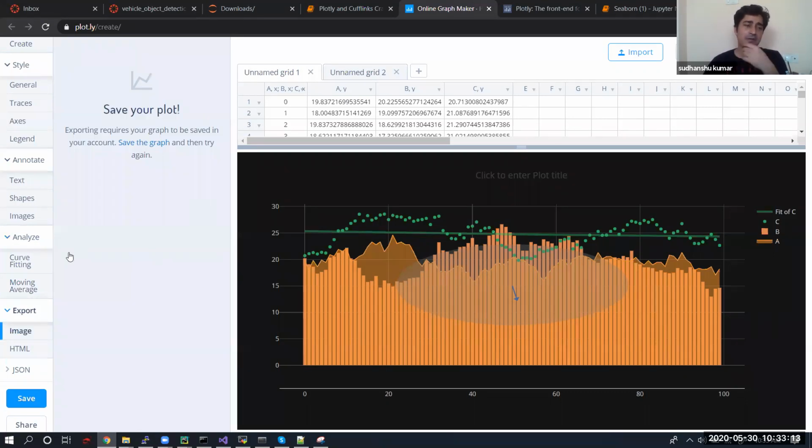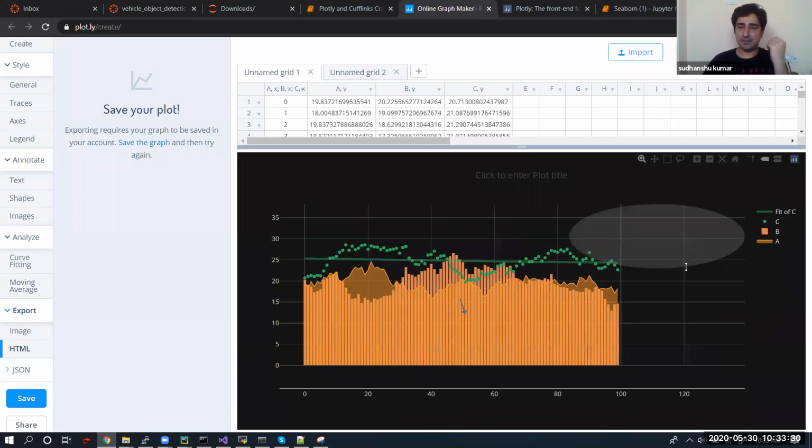If you want to save your data, yes, you can save it. If you want to save these things as an HTML, you will be able to save them as HTML. It will be a graph itself, and in that case you will get some kind of interactiveness, an interactive graph in that particular case.